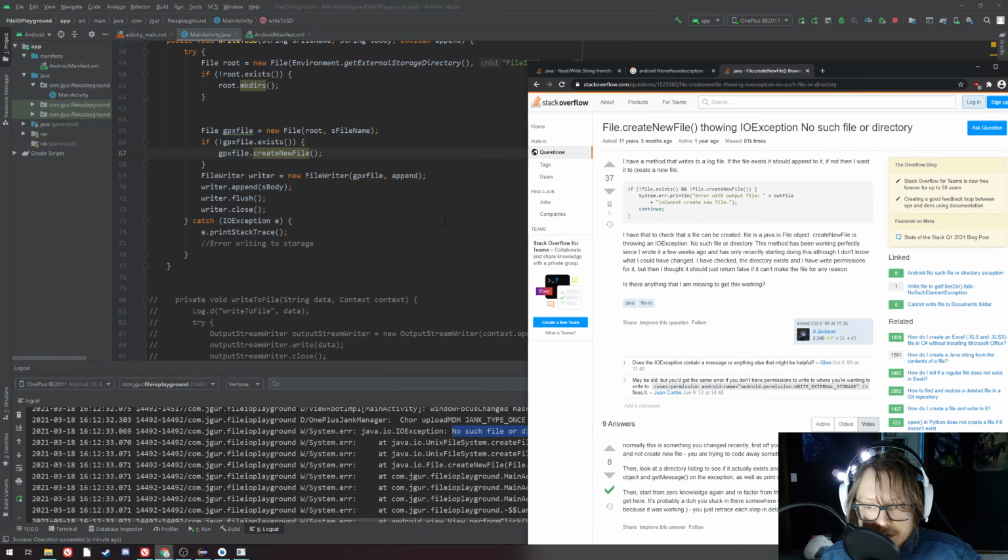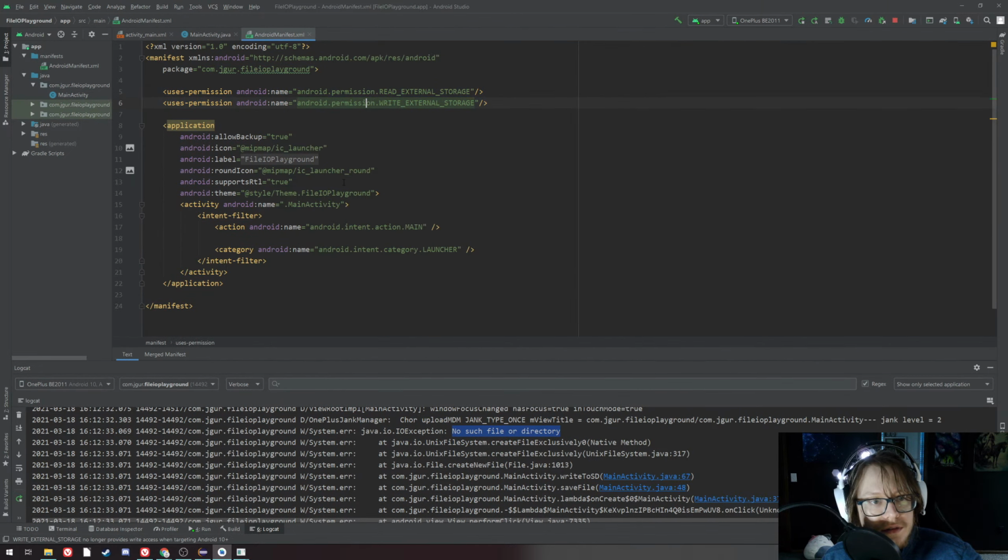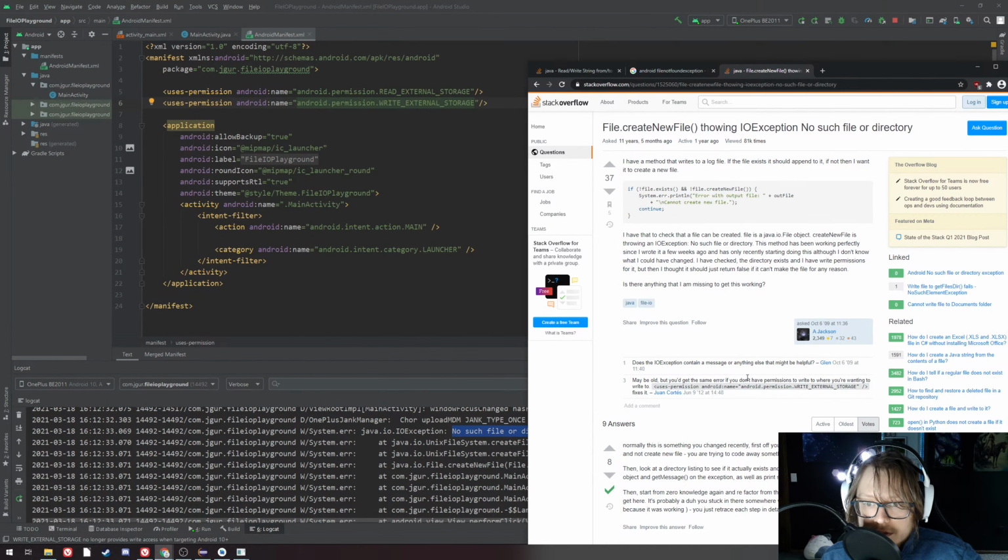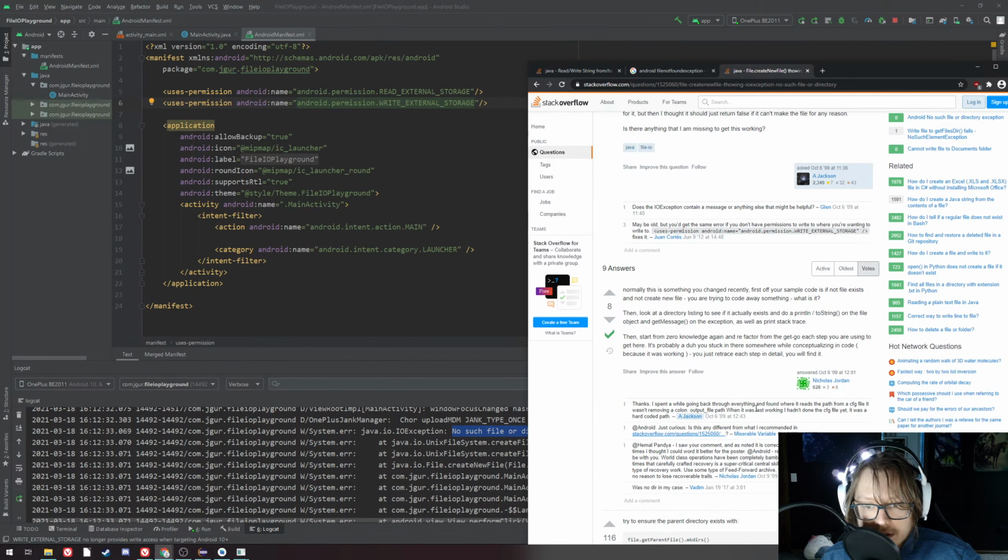You get the same error if you don't have permissions. Did I actually specify the right external storage permission? I think I did. Let's see, I might have spelled it incorrectly. Android name equal permissions right external storage. No, I did.